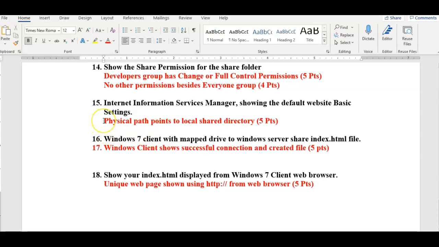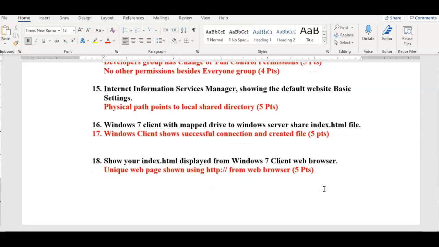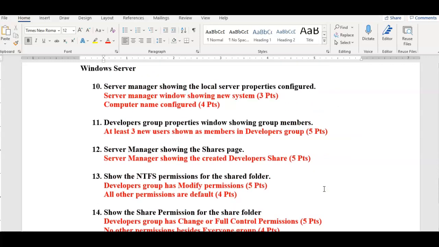Getting towards the end here, I need to check your Internet Information Services Manager showing the default website basic settings. So we're looking for the physical path that points to the local shared directory. I'm also looking to see that the Windows client shows successful connection and a created file. And then finally, I'm looking to see your unique web page displayed again with however you've populated that index.html file. That's your choice of what you've put in there that's going to display on this sample web page.